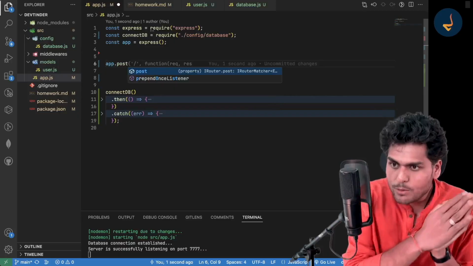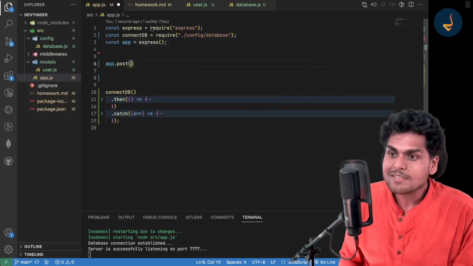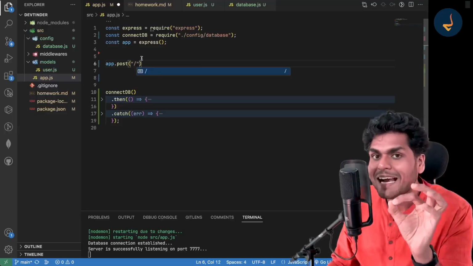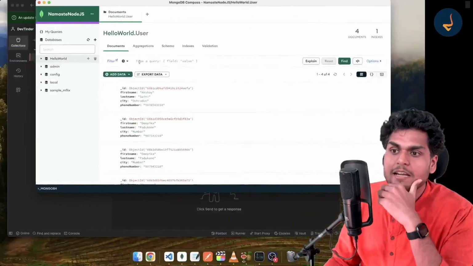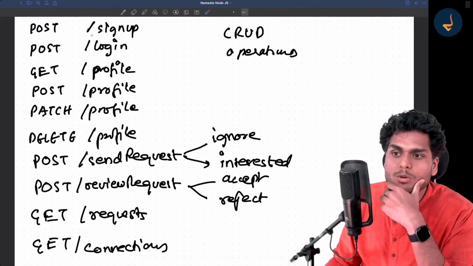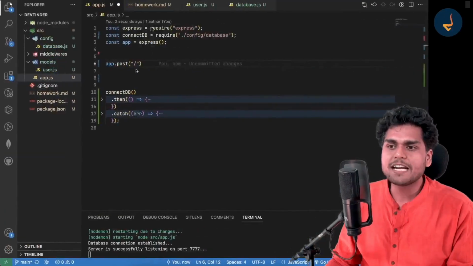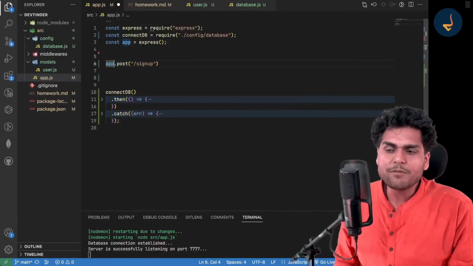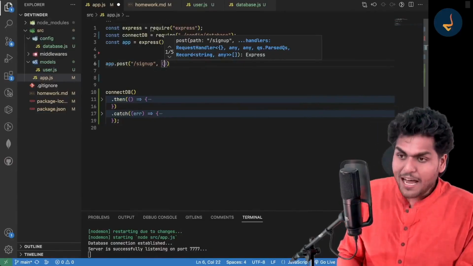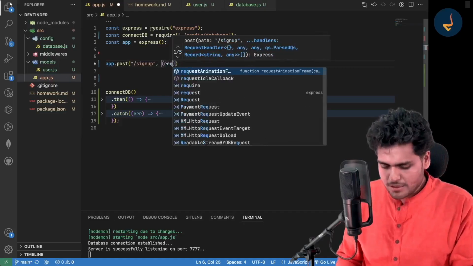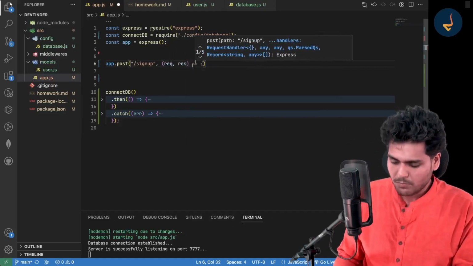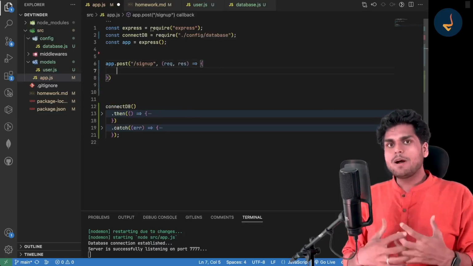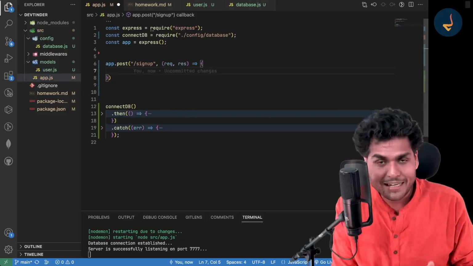So I will create an app.post, and over here, what should I write as the route? This route should be the exact name of the API, and the exact name of the API that we want to create is sign up. So let's call this sign up. Now we have created this sign up API. Now I will write request, response, and then I will write our logic to add data into that database.